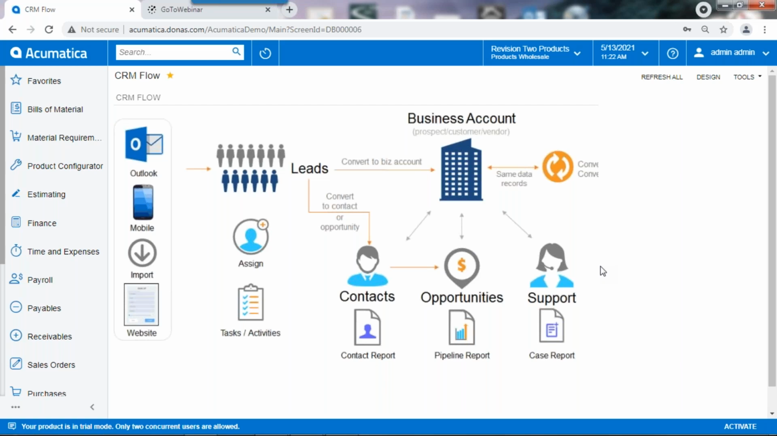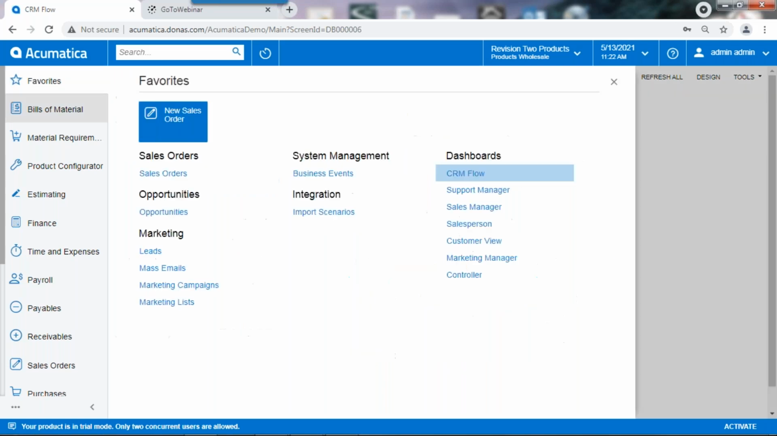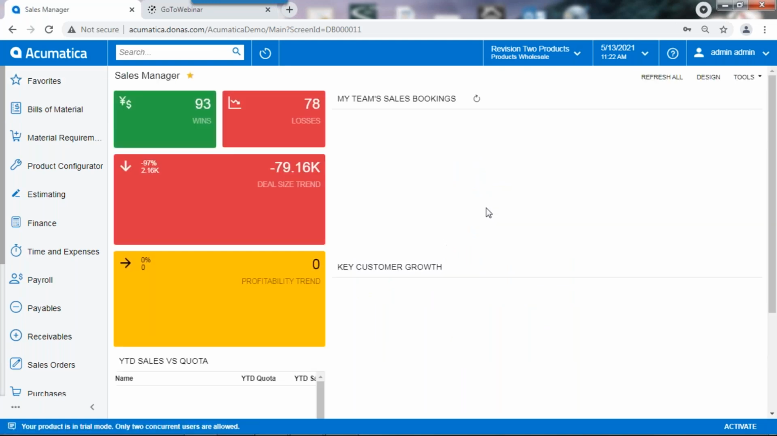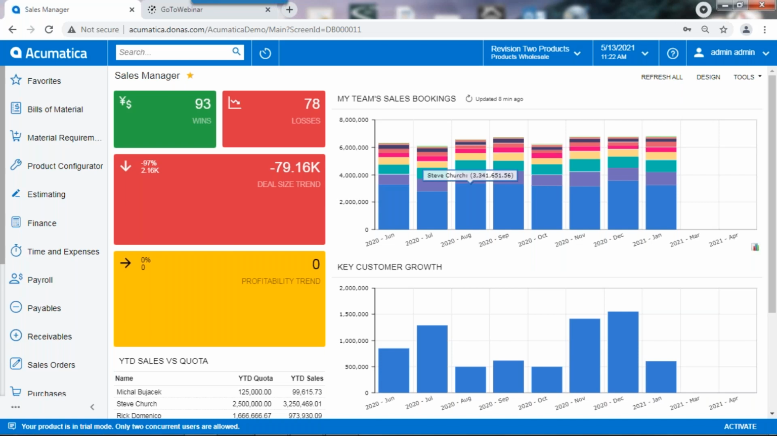Acumatica CRM workflow is seamlessly connected from the moment that the lead comes into the system. I'm going to go over to the Sales Manager card here. Within Acumatica, each user has a tailored dashboard that displays the information that they need to do their job. The Sales Manager can stay on top of the daily activities of the sales team, everything from quota views to key customer charts, all the way through deal size trends. Individual sales reps will have a personalized view of Acumatica.